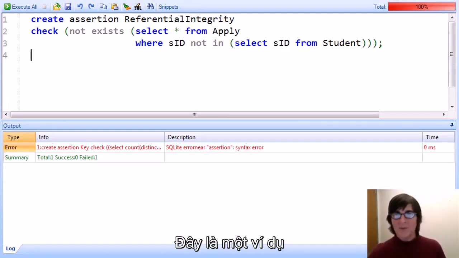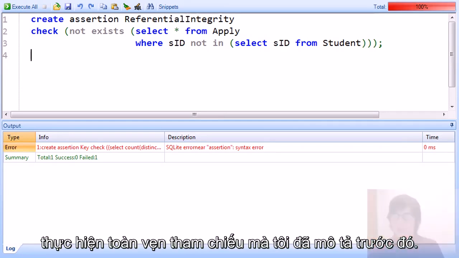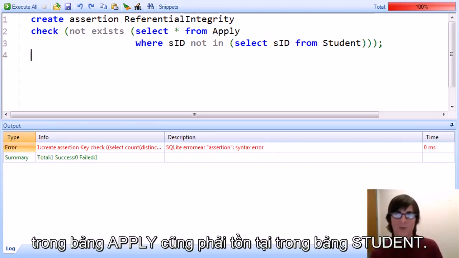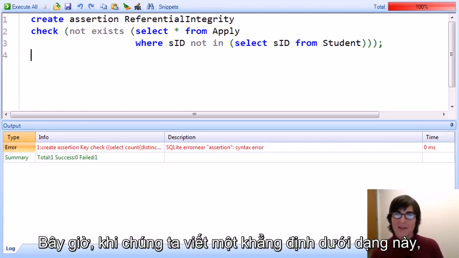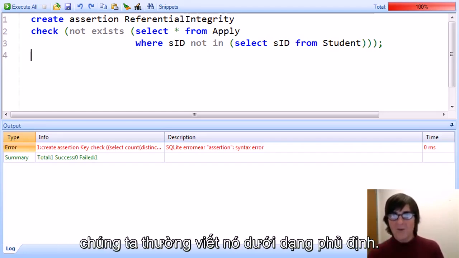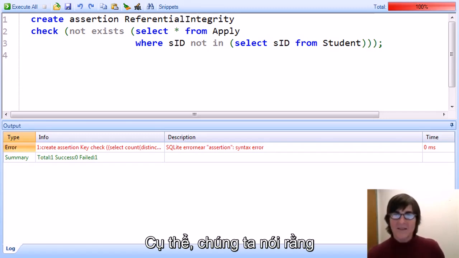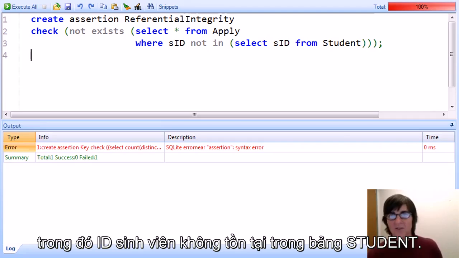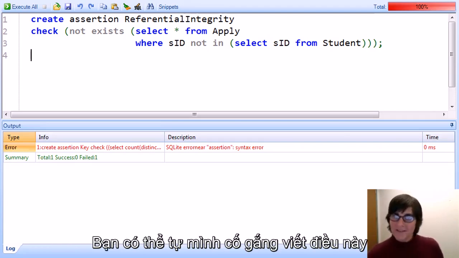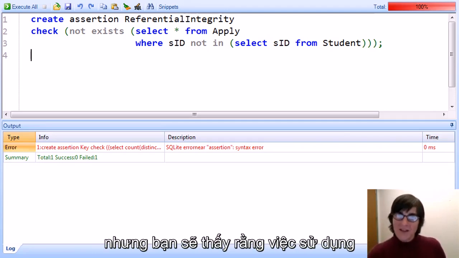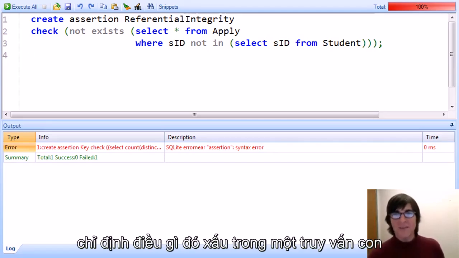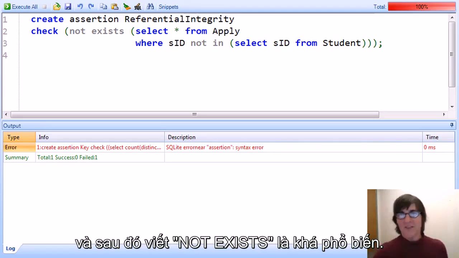Here's an example that implements this referential integrity that I was describing earlier. This referential integrity constraint is saying that the student IDs in the apply table must also exist in the student table. Now, when we write an assertion of that form, we tend to often write it in the negative form. Specifically, we say that it's not the case that something bad happens. It's not the case that there's some tuple in apply where the student ID is not in the student table. You can try on your own to write this in a more positive fashion, but you'll actually find that using SQL constructs, it's not possible. It's actually very common for assertions to specify the bad thing in a subquery and then write not exists.